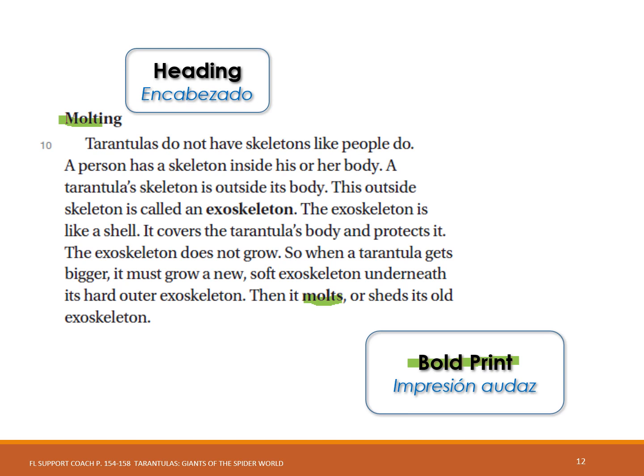Then it molts or sheds its old exoskeleton. Well, I see it says molts and we've got comma or, so molting is comma or shedding, which I'm still not 100% sure. I know my cat and my dog shed, and that means that their fur comes off and ends up all over the couch. So maybe it's shedding the exoskeleton, so maybe that means the exoskeleton is coming off. That would make sense. But I don't know what an exoskeleton is.